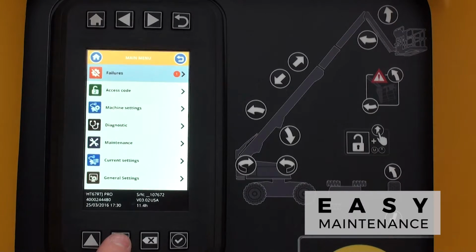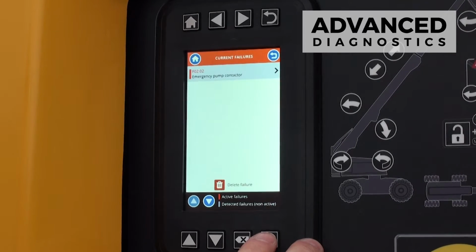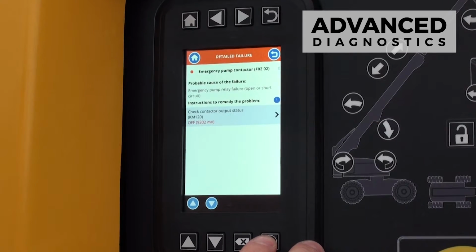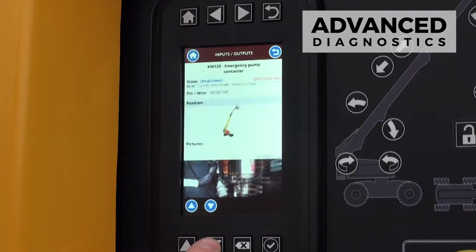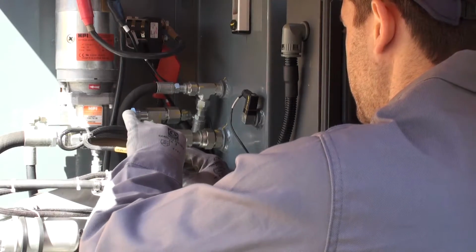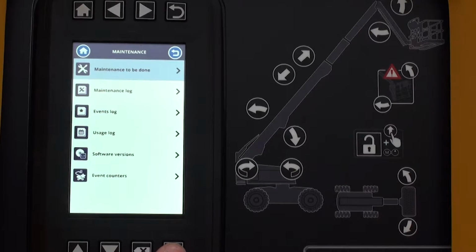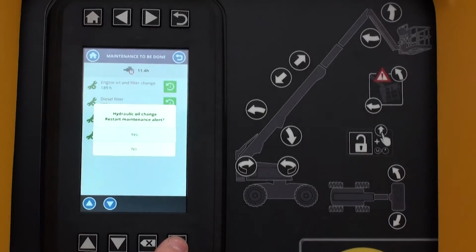Simplify maintenance operations with Haulotte Activ'Screen. Thanks to advanced diagnostic functions, Haulotte Activ'Screen identifies the cause of malfunctions and recommends the best action to resolve the issue. You can also see upcoming scheduled maintenance operations and plan accordingly.